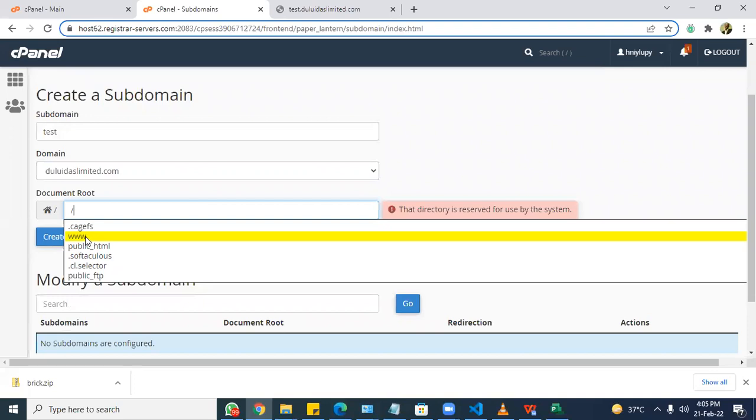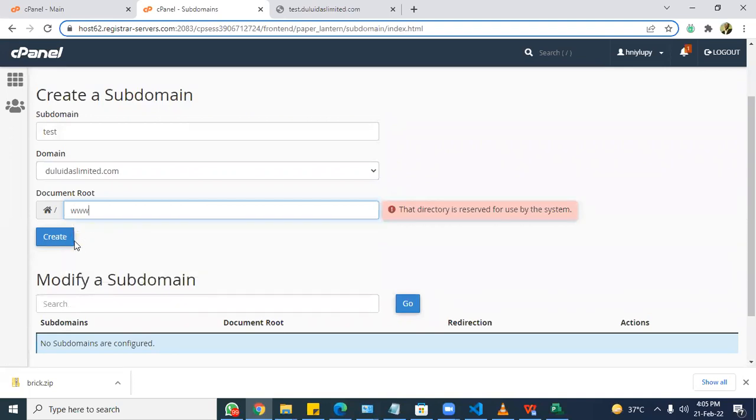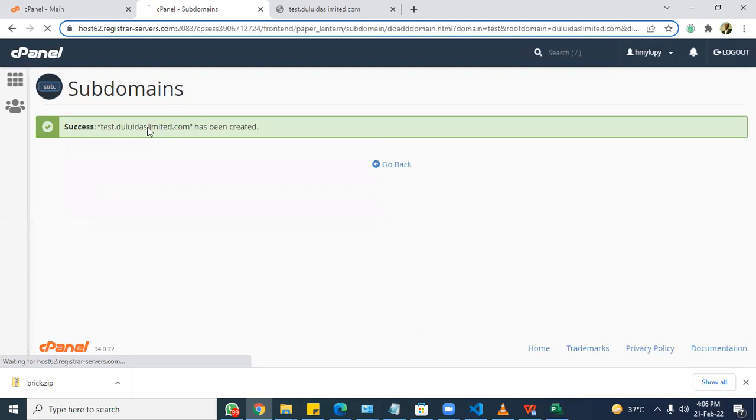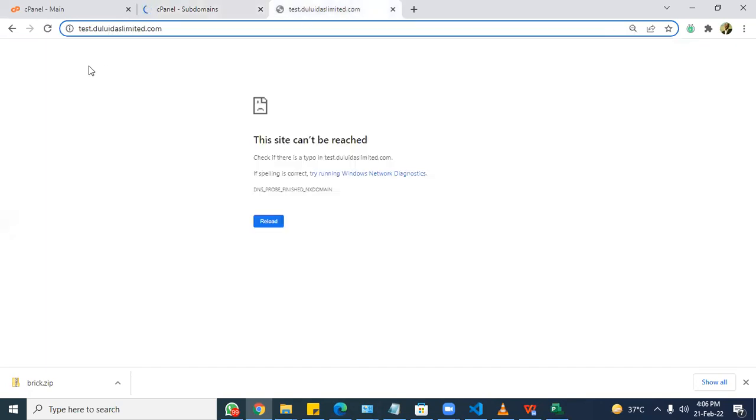Okay, document root. We select www, which is normally the default root. Once we create it, we see that we now have a subdomain name, test.leaderslimited.com, created. So if I refresh, this would be like a room inside my main house.